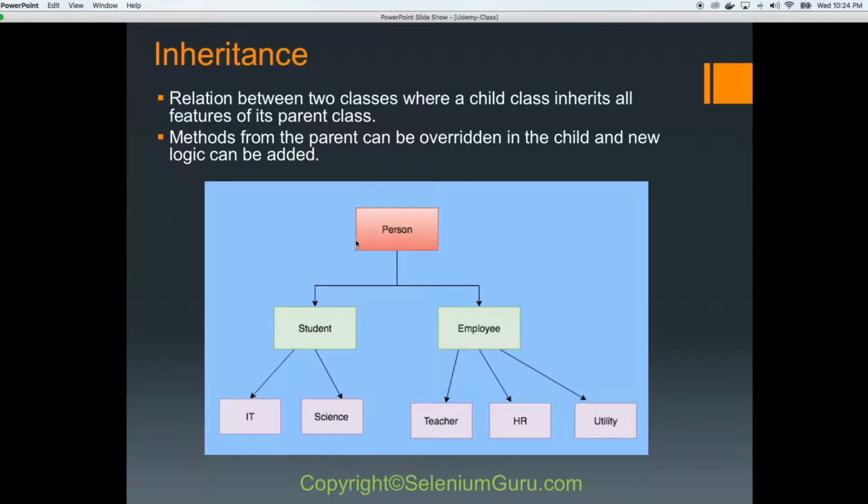In programming, person is an object, student is an object, employee is an object, IT is an object, science is an object. Everything is an object. The benefit of object-oriented programming is that you can use this inheritance feature. A student, being a child class of person, can inherit all the properties and methods of the person class. Similarly, employee can also inherit all the properties and features of the person class.